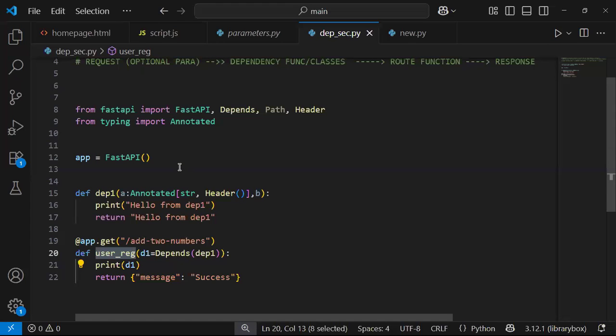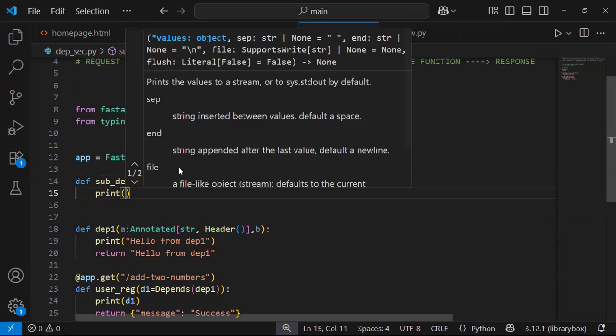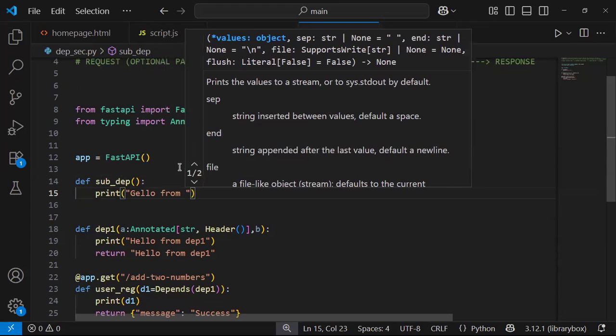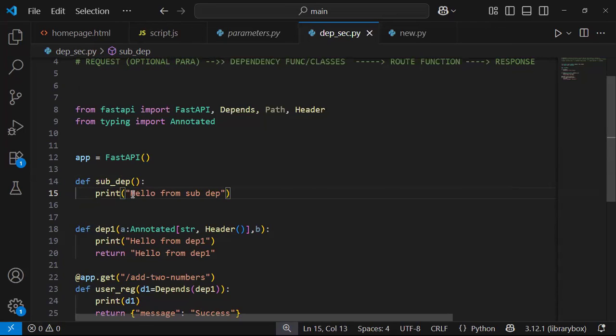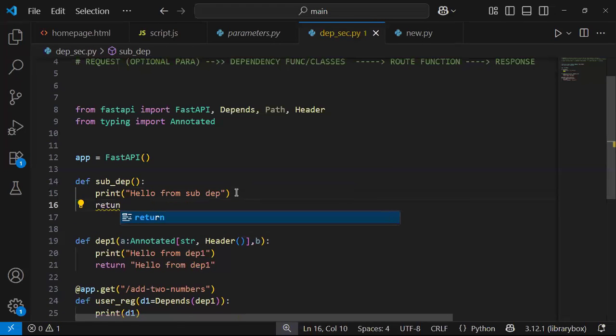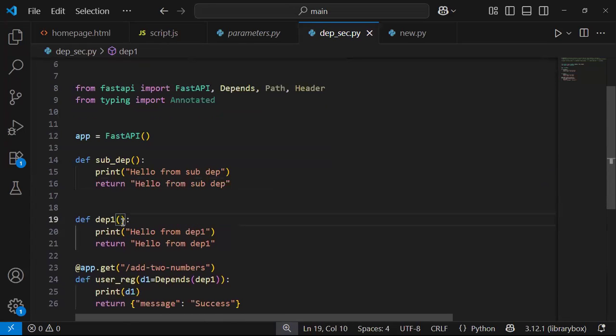So let me show you an example of how sub dependency works. I have another dependency here, which I will call sub dep, and it takes nothing. Here I will just print hello from sub dep, and return the same thing as the result. Then I come to my dependency one and make sub dependency a dependency for dependency one.